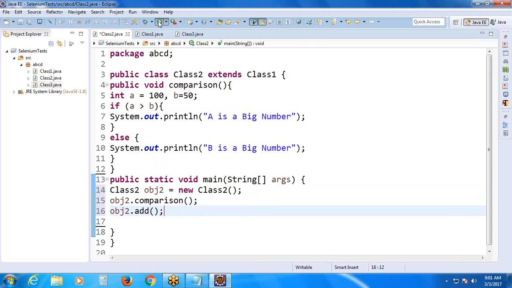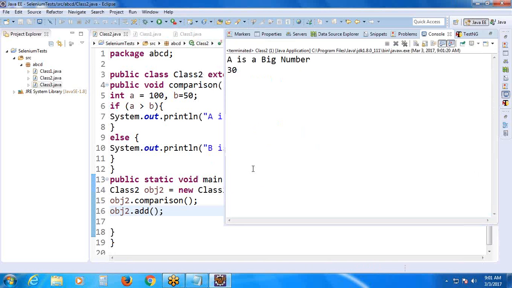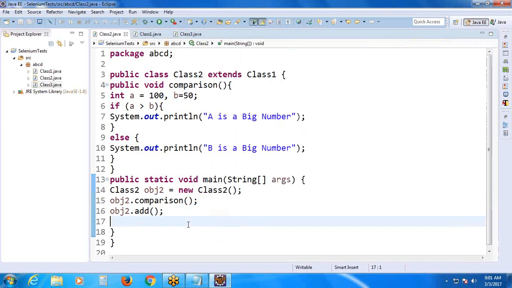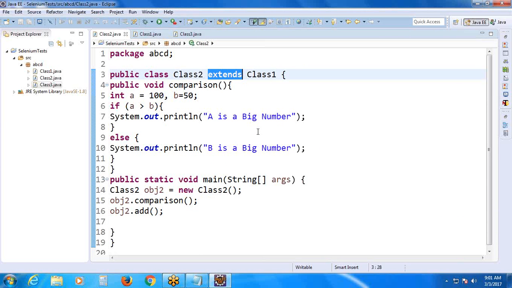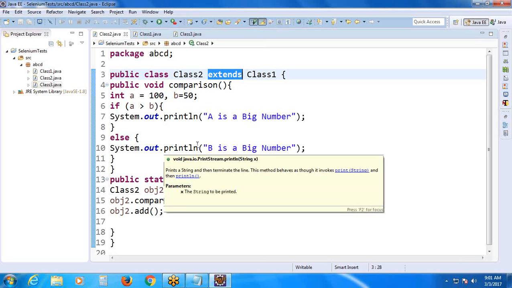Okay. Run the program. Here we need not give class 1 or obj1. Why are you asking? Here, extends, reusing. Don't confuse. Suppose you don't use the extends keyword, then using the class 1 name we need to create an object. Okay, got it.